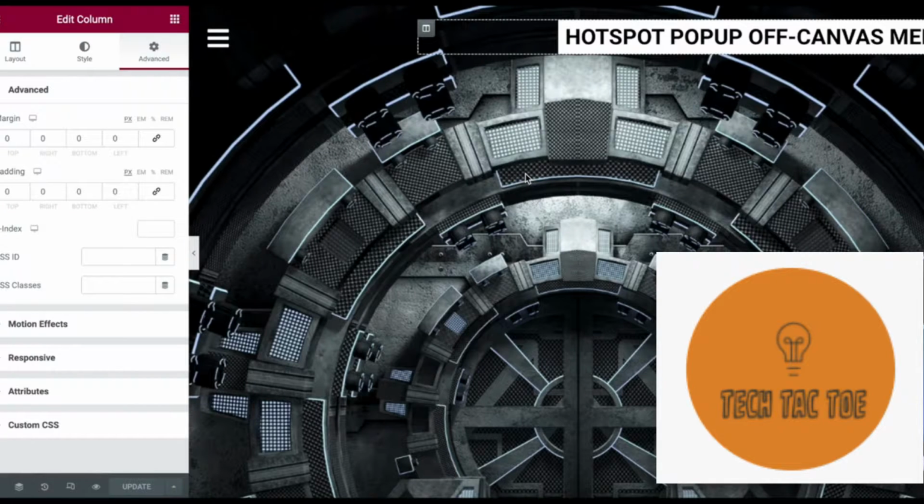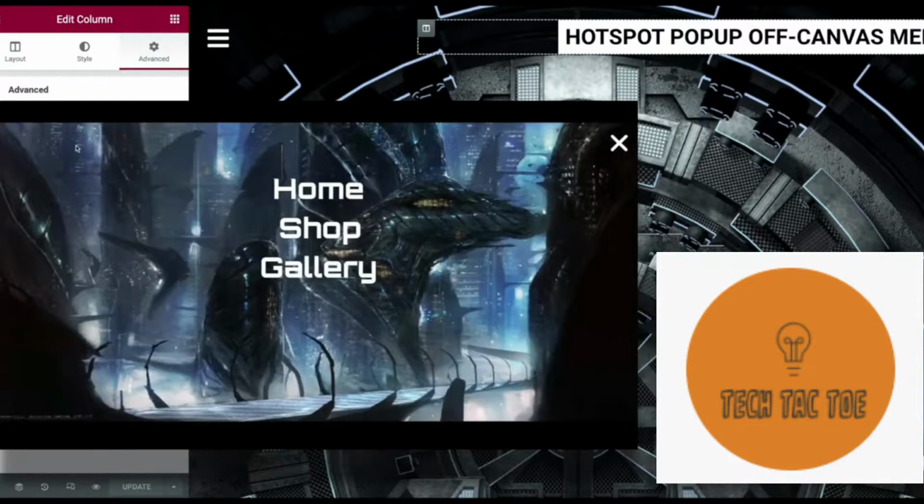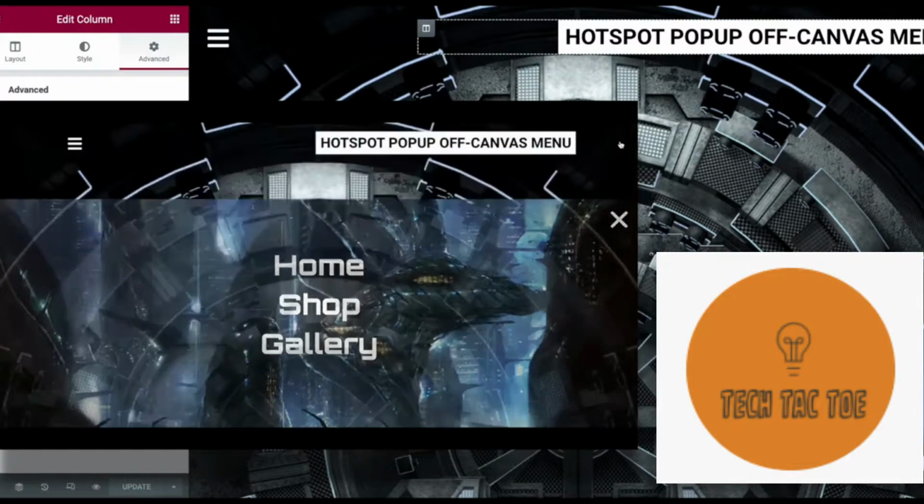What we're going to do is create an off canvas menu that comes in. It's going to have menu items on there, obviously, but the menu items are going to have pop-up tooltips or images or things that come off the screen. And I'm going to show you how to do that right now.